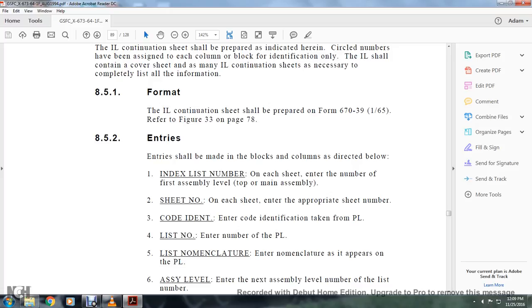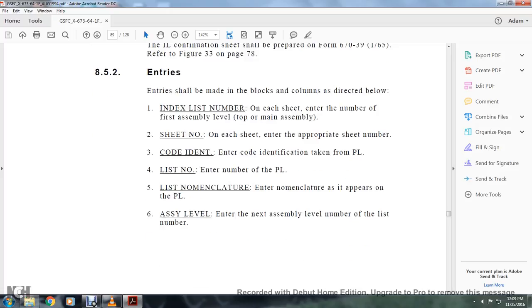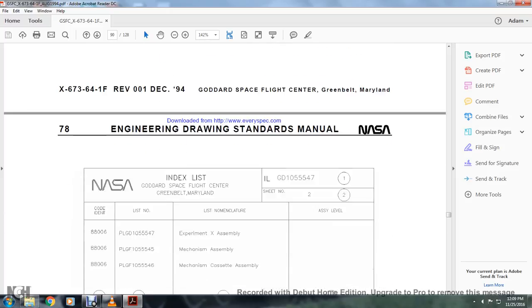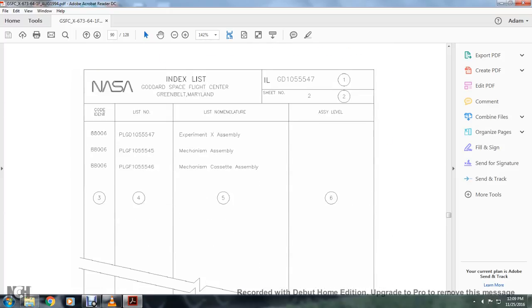Enter the number of the first assembly level at the top of the main assembly sheet number on each of the sheets, and enter the appropriate sheet number. Enter the code identification number taken from the product listing list, and the number taken for the product listing list. For the nomenclature, enter the nomenclature on the product listing assembly level. Enter the name and the next assembly level number for the list assembly number. This shows the index list number, the sheet number, the code identification number, list number, list nomenclature, and assembly level.